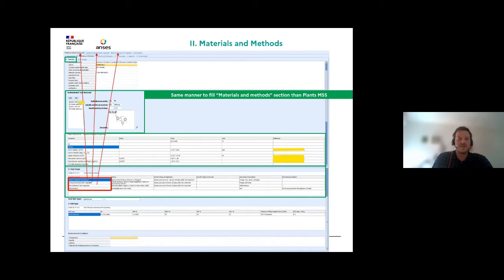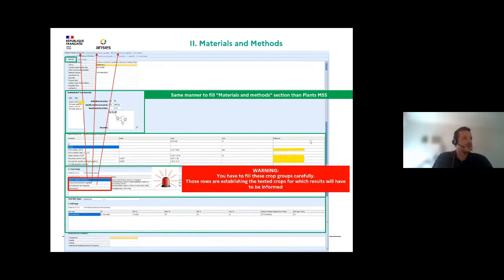In this table, you can only inform a 4 row maximum to present 4 rotational crops and soil if necessary. For the other parameters, the soil type and environmental condition, it is filled the same way as in the MSS Plant Composer.